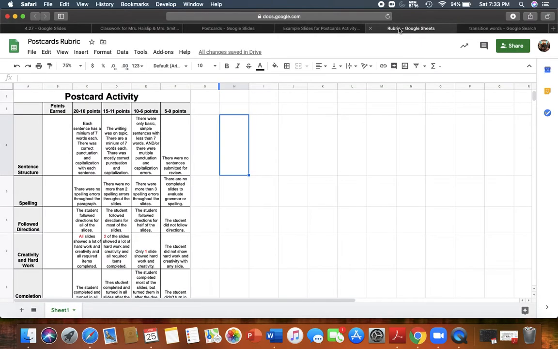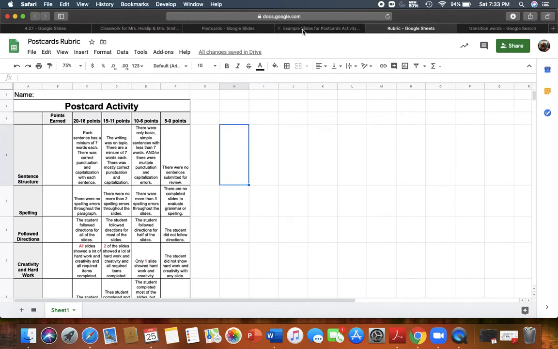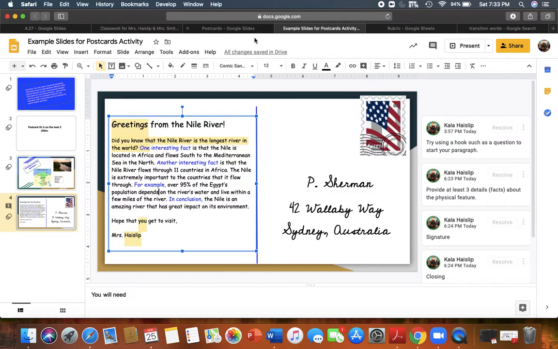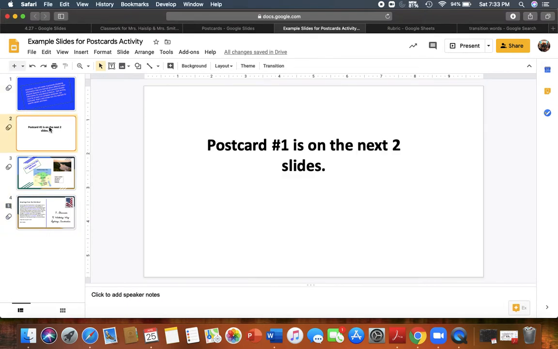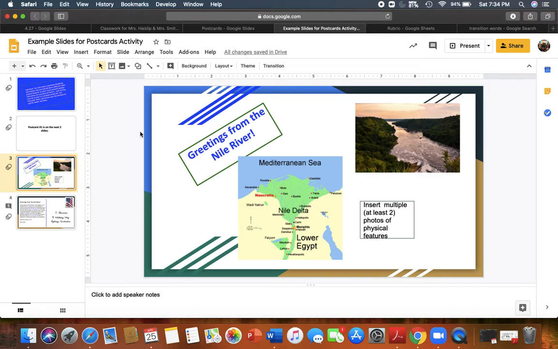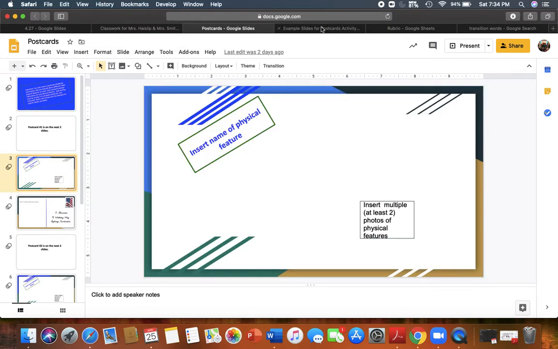This is the rubric. So if you want to get the most points, look in this column. Okay? This lets you know what we are looking for to get that 100. All right, let's go to my example slide. So my example slide has the same first and second slide. This says postcard number 1 is on the next 2 slides. So you see the slide here. So I've already filled it out, but yours is going to look like this, okay?